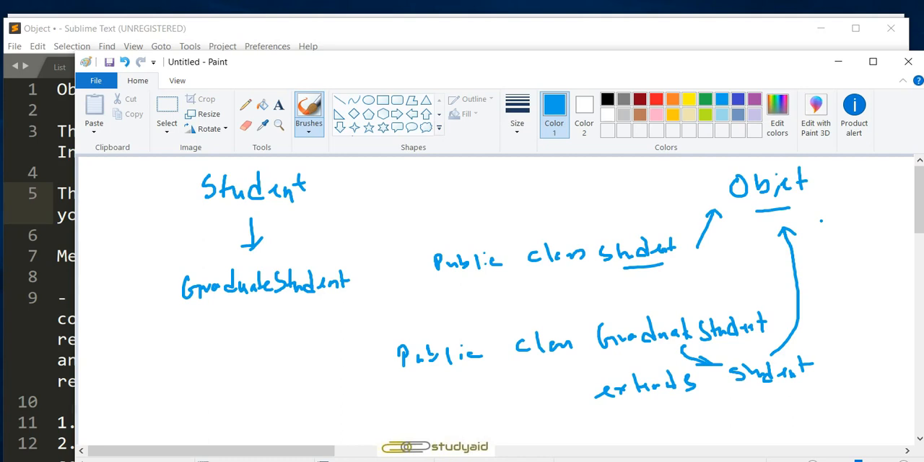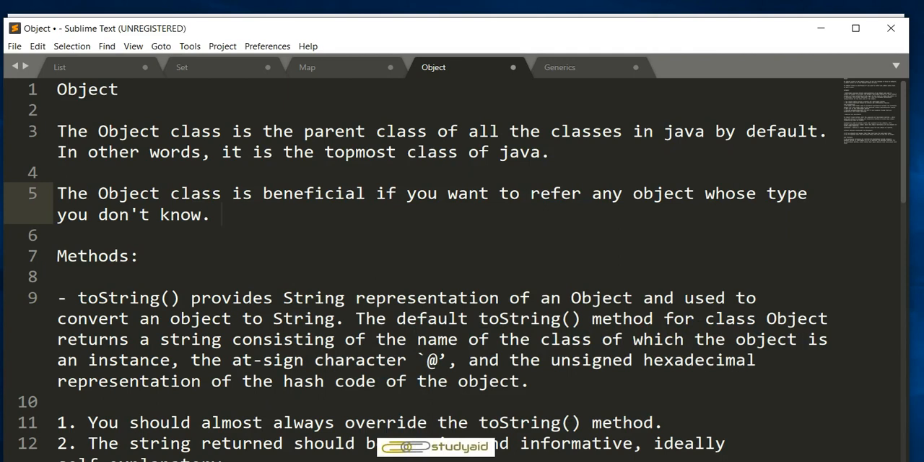And whenever we are going to write a class, this class is getting some of the methods that are defined in the object class. We'll have to override these in order to use in our own way. Now, one of the methods that is coming from the object class is the toString method. So what is a toString method? It provides a string representation of an object and is used to convert an object to a string.